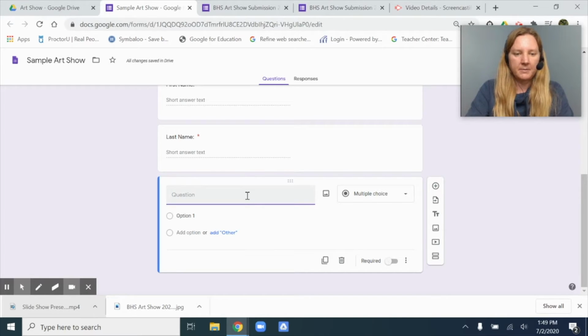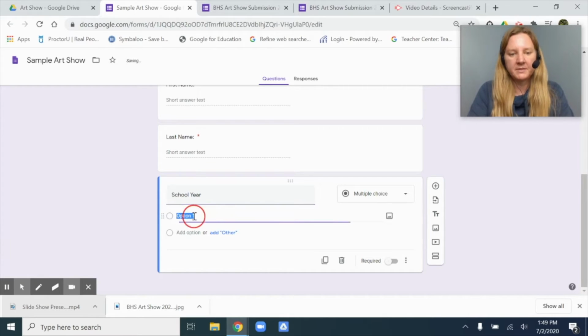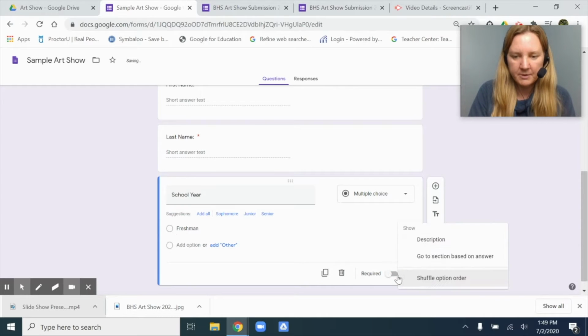So I would put school year. So I would put in here freshman, sophomore. I'm not going to go through all of this. Make sure it's required. Okay.